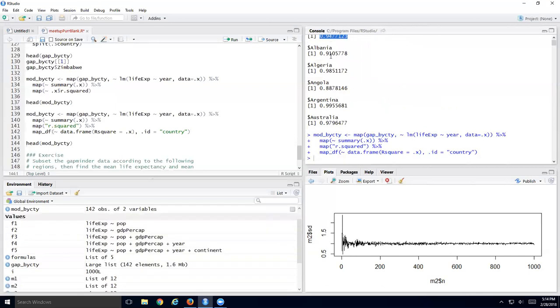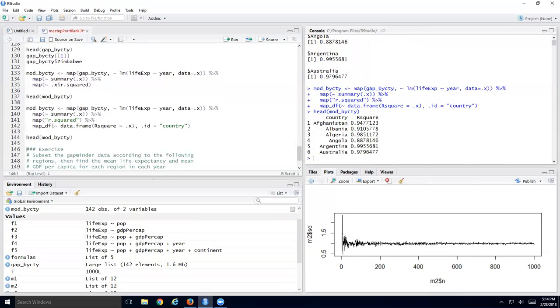And when we do this, and then again we look at the head of it, now we have two columns. First column is country with each of the countries, and then the r-square value that corresponds to each of these countries.